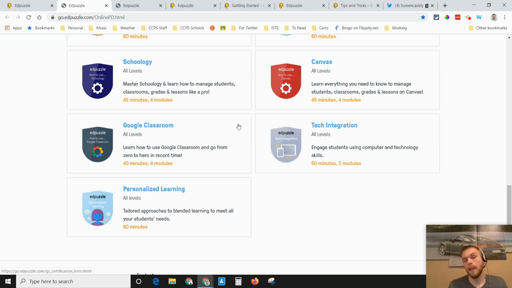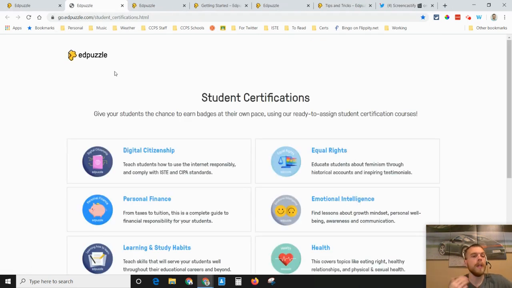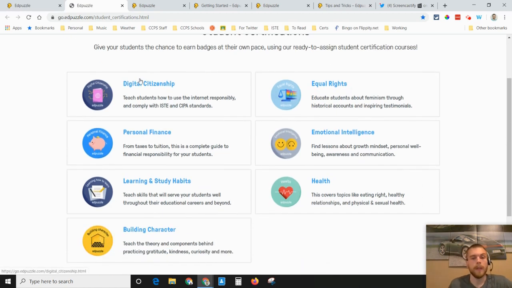So a ton of different things, not just this tool, but great things to learn about that will tell you spot on how much time it's going to take, but also yield you a badge on the other side. For the students, the same thing is true. These are not just Edpuzzle things. These are things that are really important for them to learn about and will yield them a badge on the flip side. Things like digital citizenship, things like health, and including other items like building character and equal rights. So great learning modules that teachers can work through and students as well. I really love the fact that they provide rich content for both audiences.